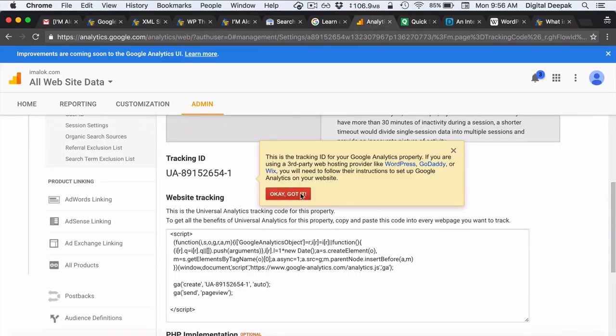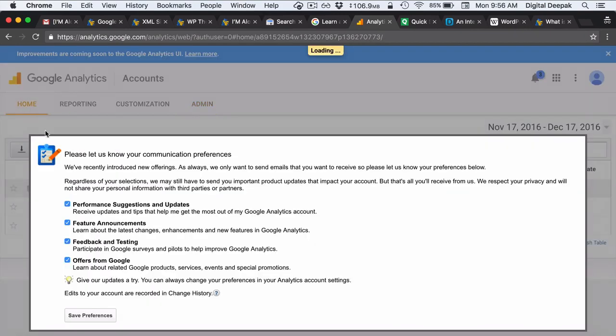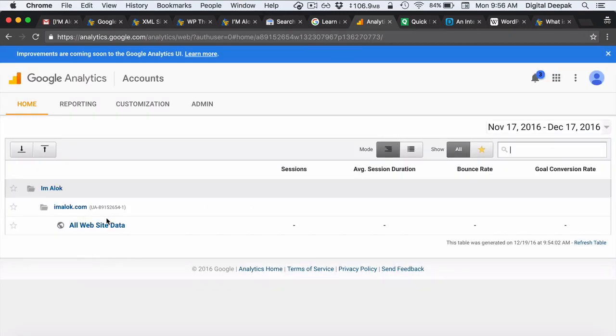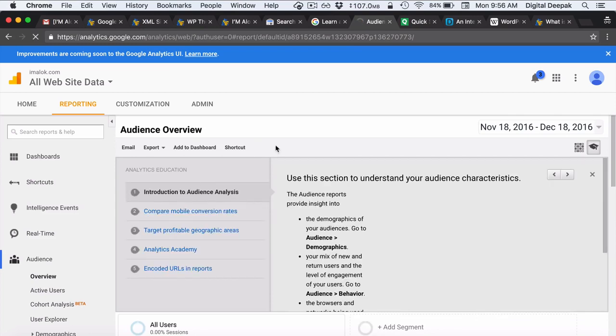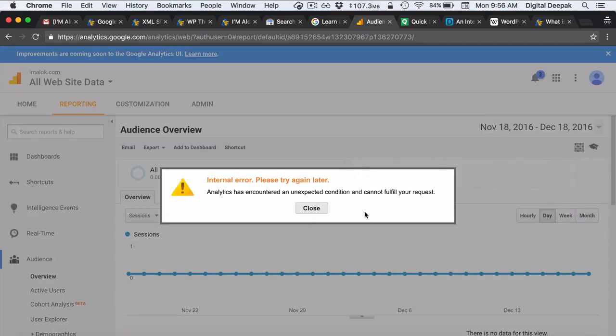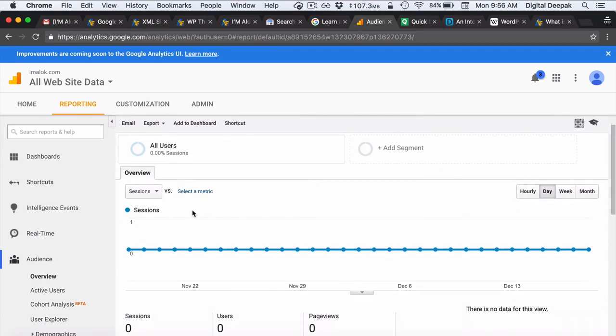Let's go back here and let's go back home. As soon as you log in to your Google Analytics account, which will be at analytics.google.com/analytics/web, you will be able to see the account that you have just set up. This is the account that we have just set up. Click on this, and right now obviously there is no data to be seen. There will be another lesson about Google Analytics where I will take you through all the features of Google Analytics, where you will be able to see live data there.